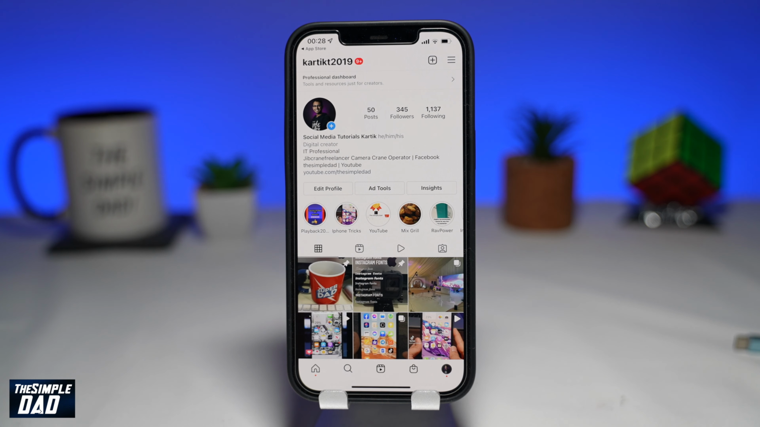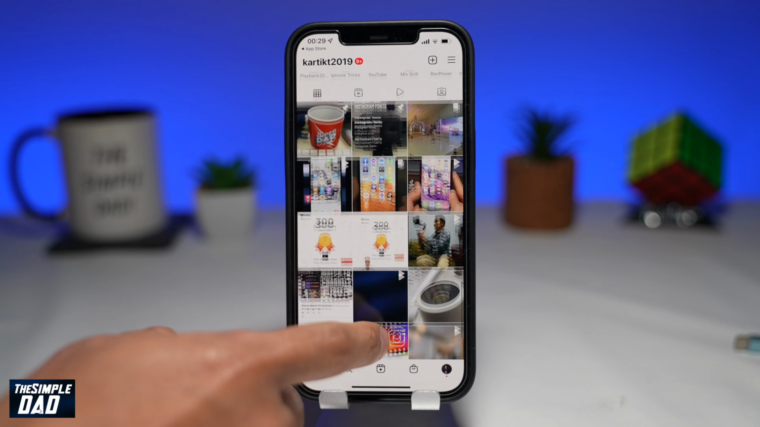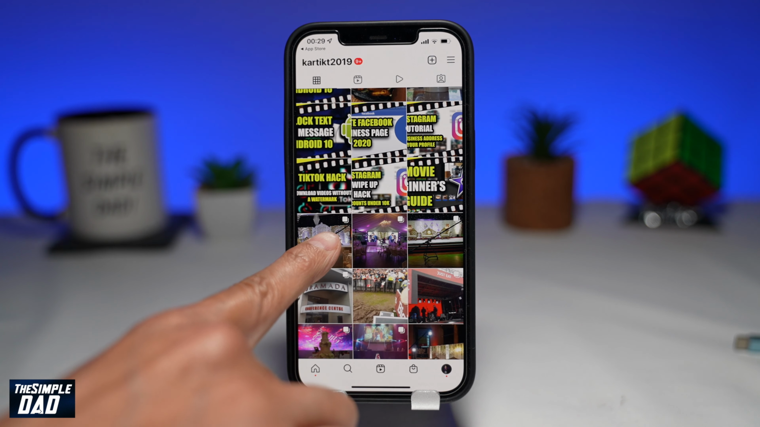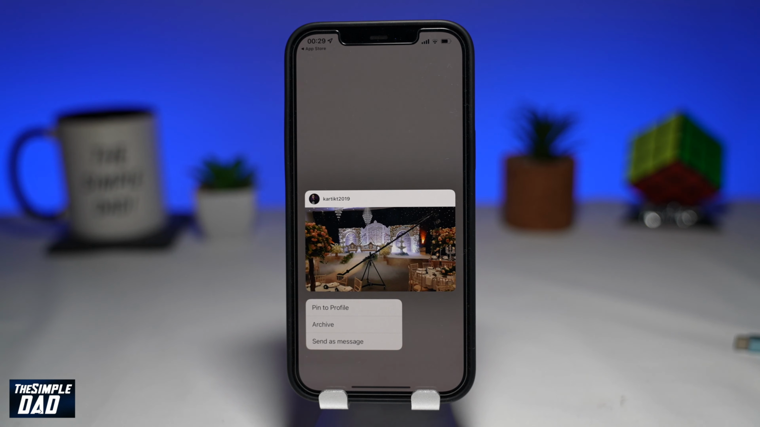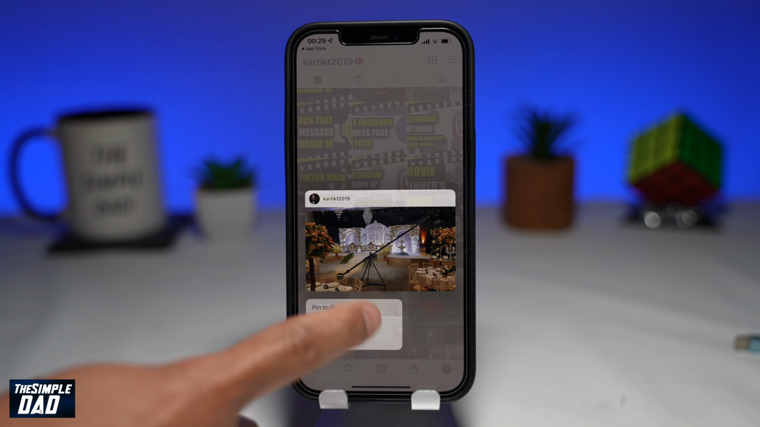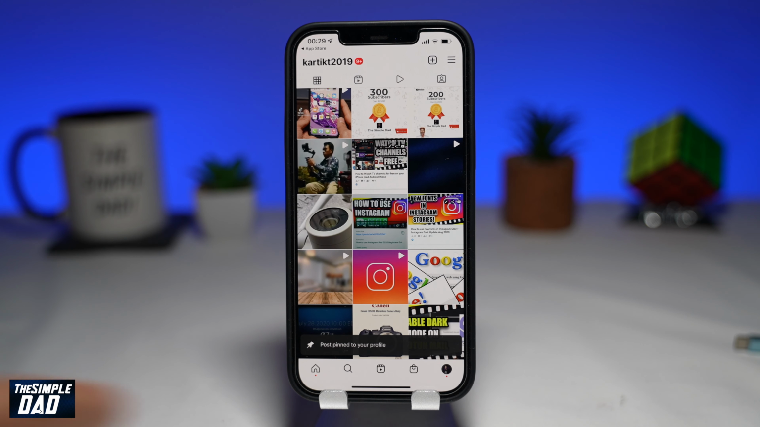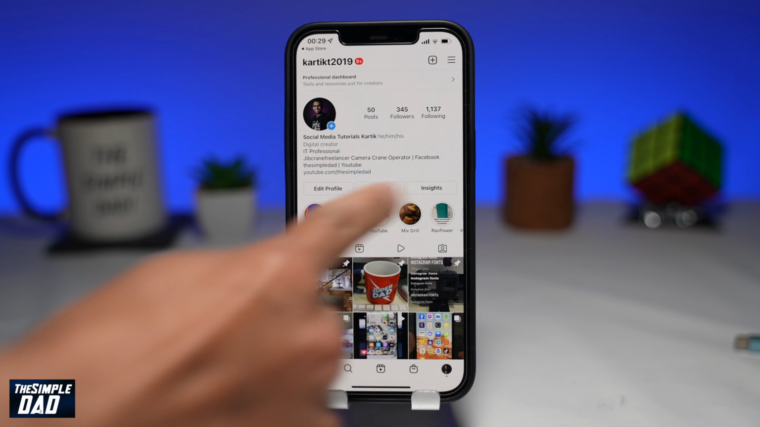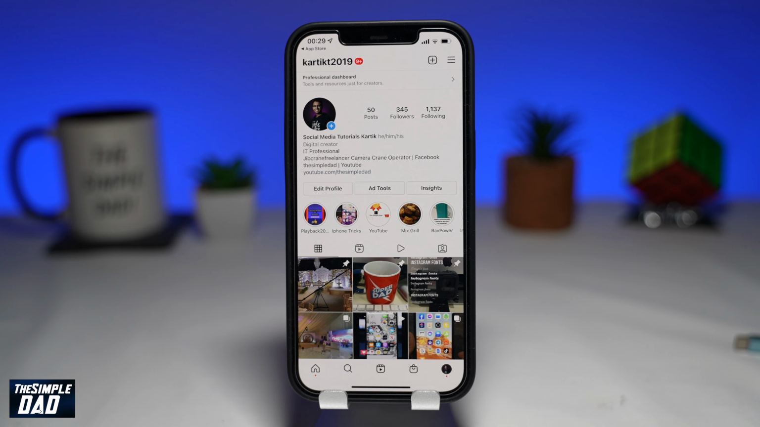Another way of pinning a post is by long pressing on a post. Once you do that, you should see this menu appear. Tap on Pin to Profile, and that post will then be pinned to the profile page. And that is how to pin a post on your Instagram profile.